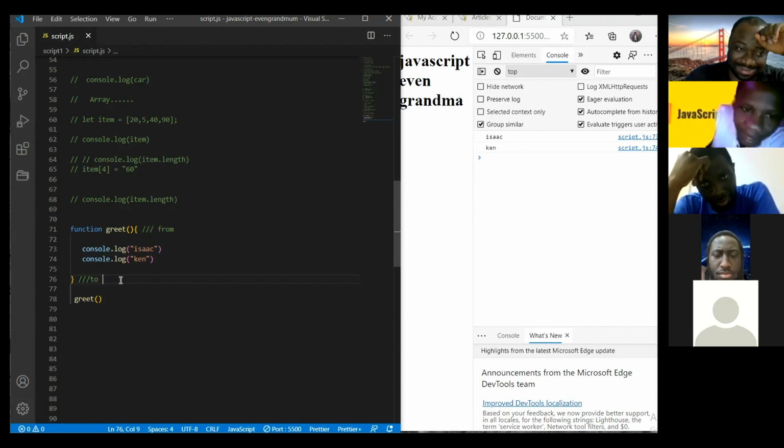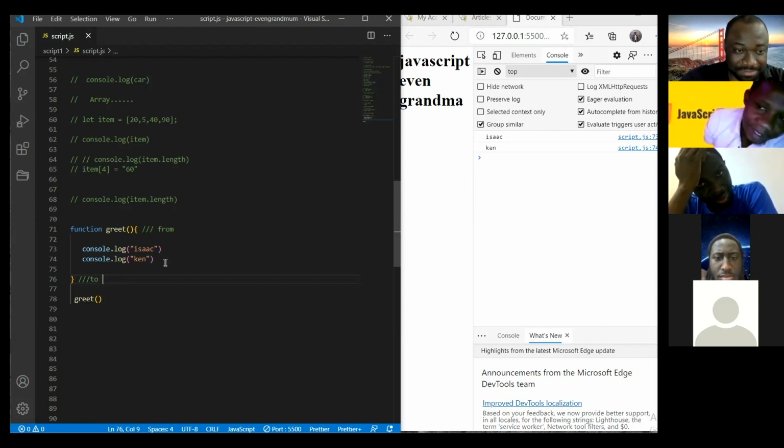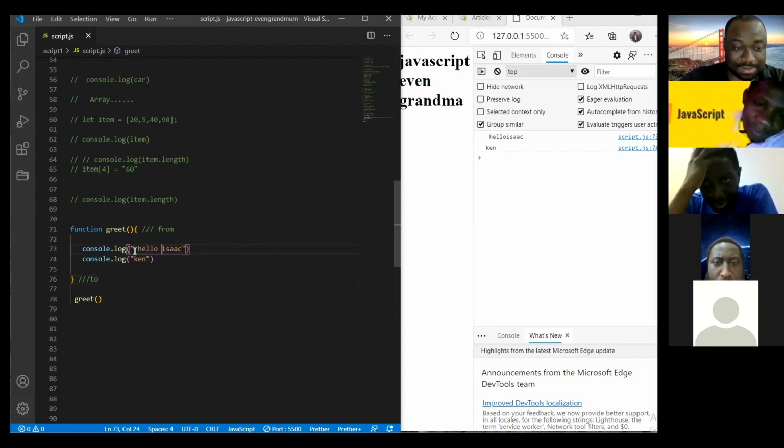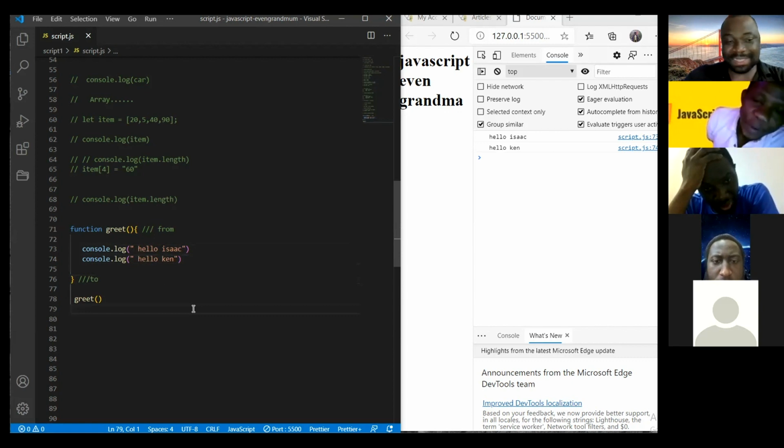Exactly. But in this one, the function name is what? Greet. If you want to bring out whatever is inside the function, you have to use the word greet, because that's the function name. You understand? Then everything will be a function. And you console.log. Console.log is the display, but that is within the body of the function.